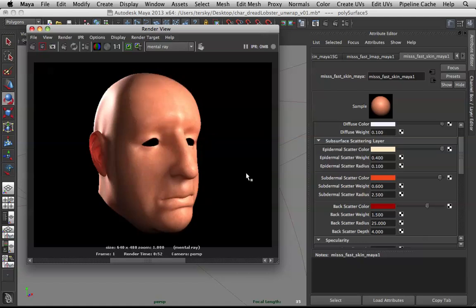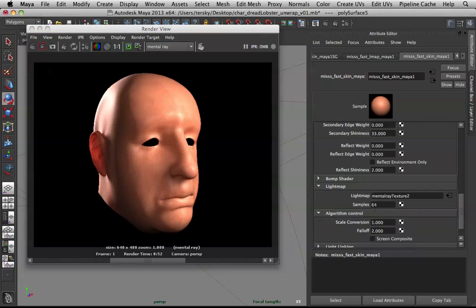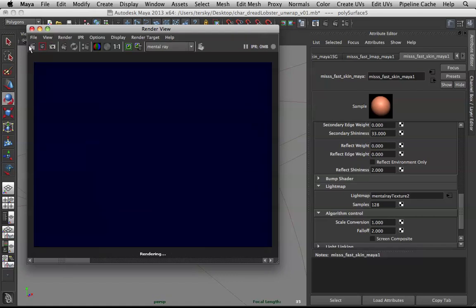Oh yeah, for the samples, as you can see, this guy is pretty much, he looks pretty sandy. So you can go into the samples here in our light map. Here, samples are 64. We can pump this up to 128. And if we render that out, let's save this image and render that out.